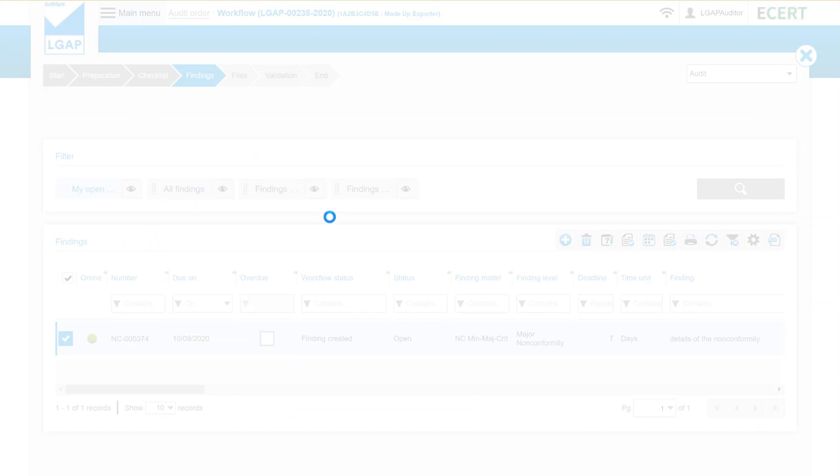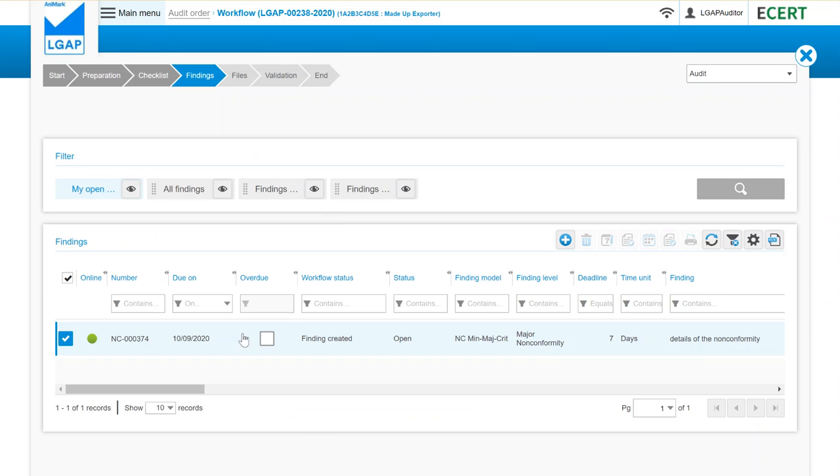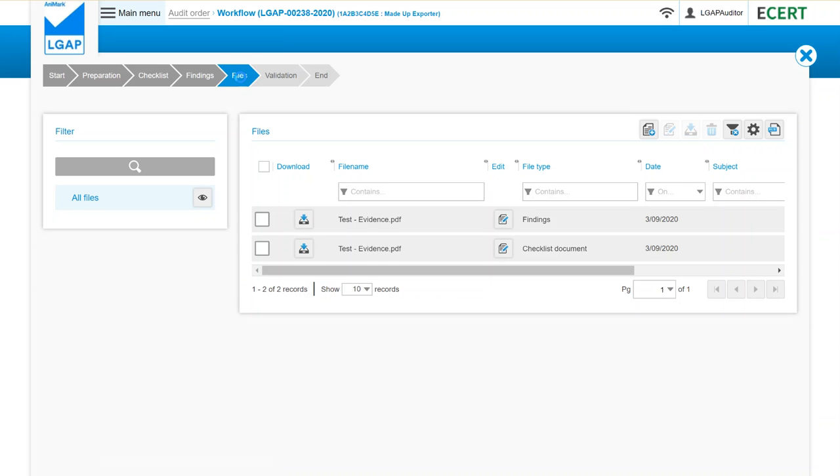So we'll save and close this just so it's in the system, we know it's there. And then what's next is you can move along to files. So if there's other files that you want to upload to the audit that didn't relate directly to a checkpoint question, or you didn't want to go and try and find that checkpoint question, you can do it directly here.